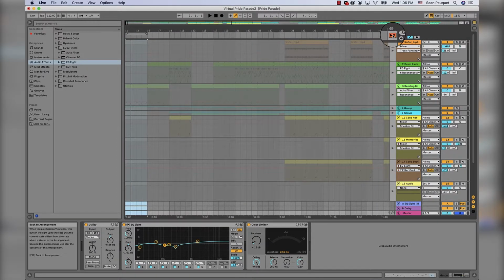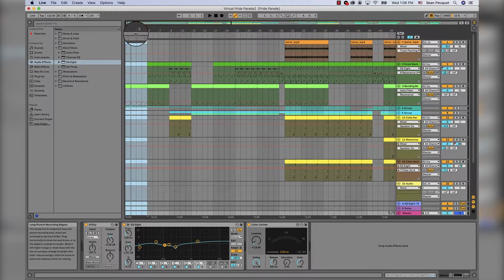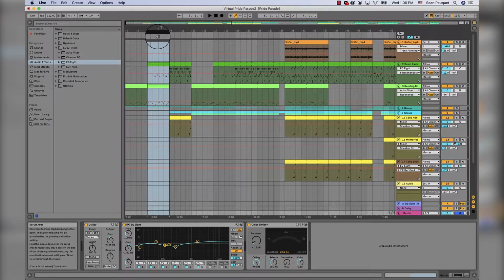Then let's go identify our next region. We'll come back to Session View and trigger those clips and test out how to play them back in a second. Let's move over another scene before we do that though. So starting at bar 5, I'm looking for where things change.